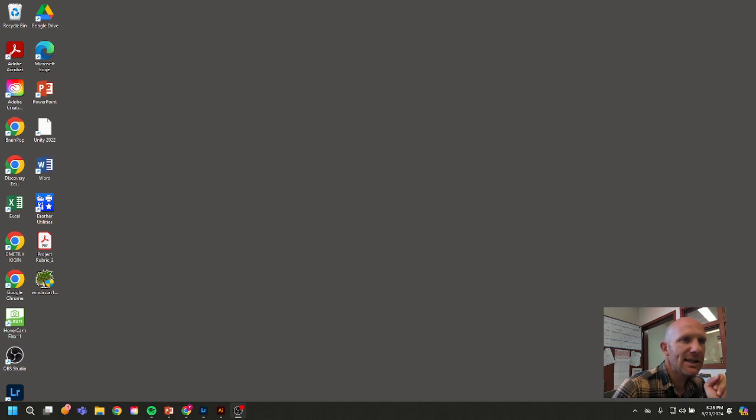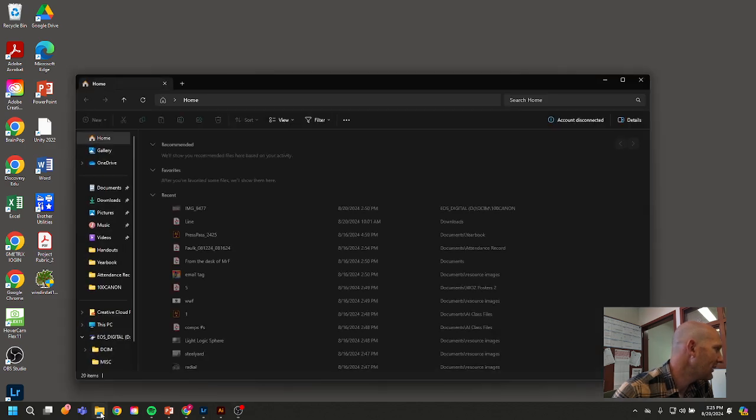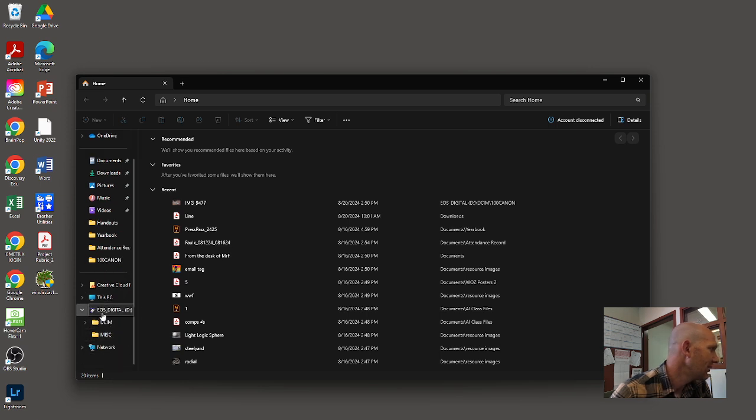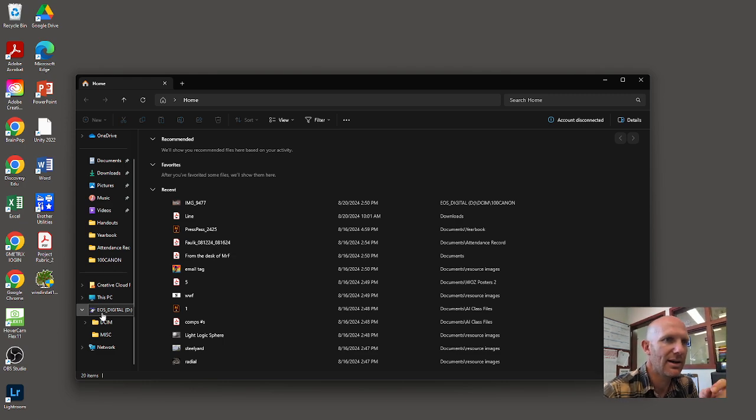Now, the easiest thing that I do is, down in my dock, I can just access my files through my File Explorer. I'll click on that, and then you'll notice down below here, you're actually going to see where the different devices are that are attached to your computer. And so I've got other things in here, but this EOS Digital, in most cases, will actually look like your little SD card.